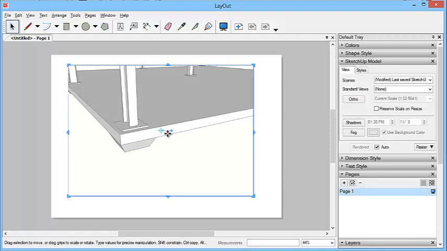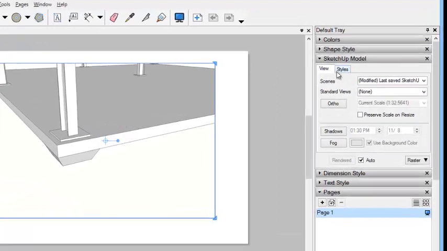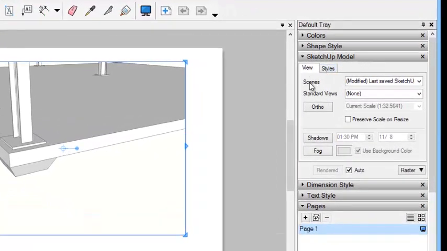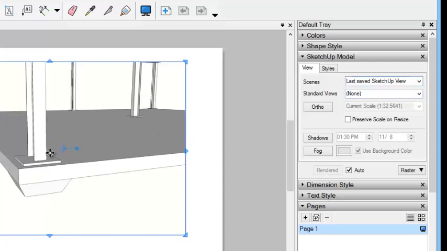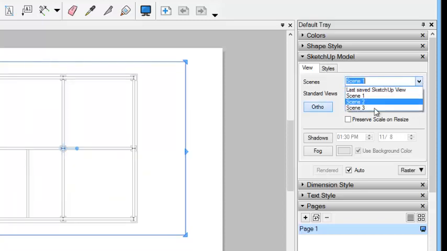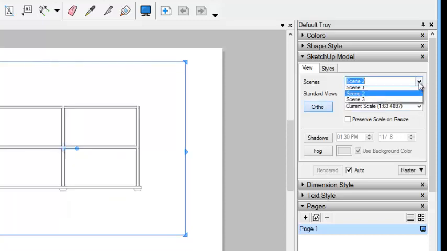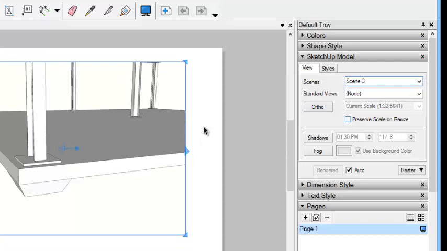So I'll click on this, I'll look at the tab, and I'll go through the tab. Scenes. Now, Modified, Last Saved SketchUp Scene tells me that if I click back to that, it'll go to the last saved SketchUp scene. Or I can also choose scene 1, scene 2, or scene 3, which are the ones I'd set up.